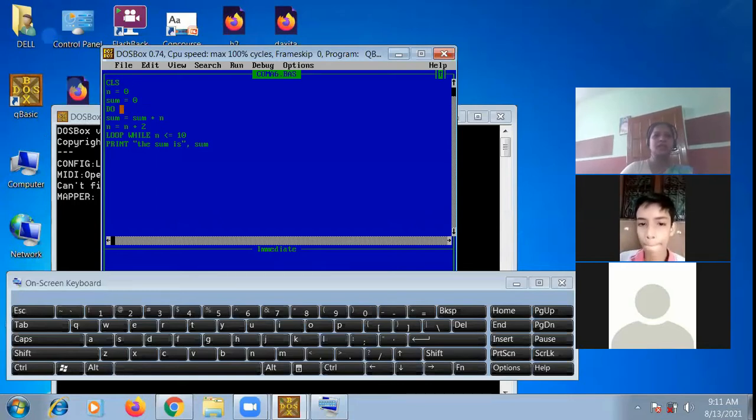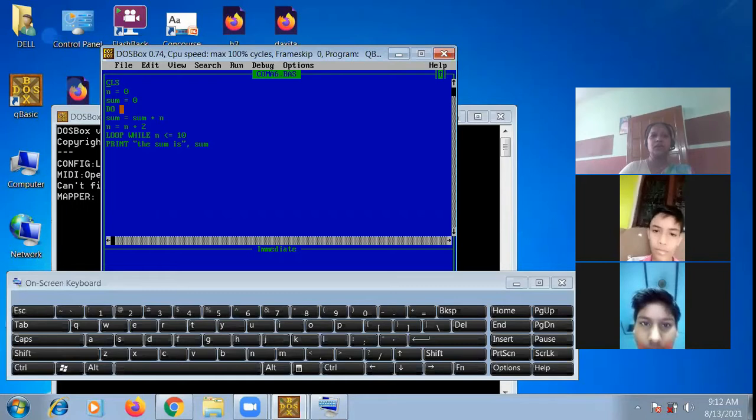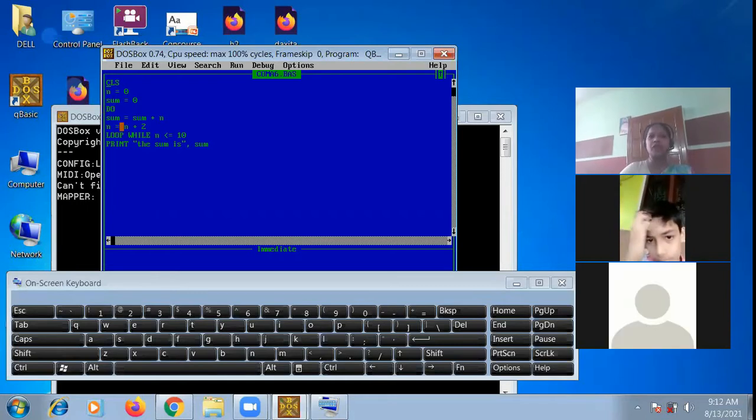So here, clear the screen. n's value is 0. Sum value is 0. Now do. After do, you have to write all the statements, all the calculation statements that you require for the calculation. So here after do, I have written sum will be sum plus n, and n value will increase by 2. After do, you can give all the calculation equations.